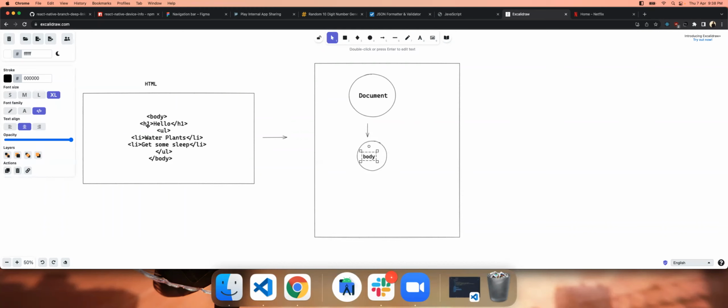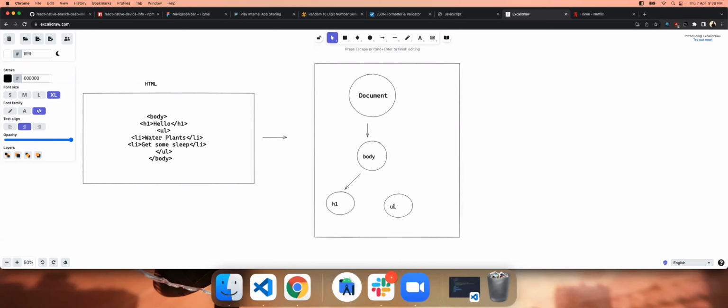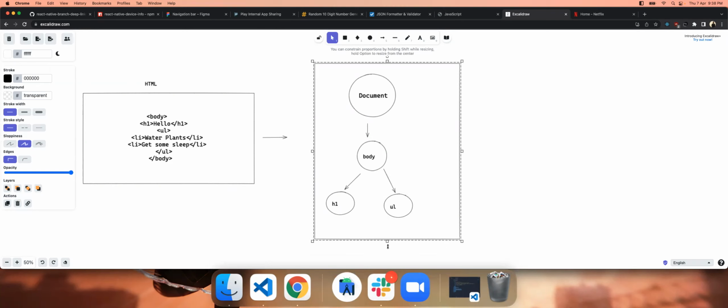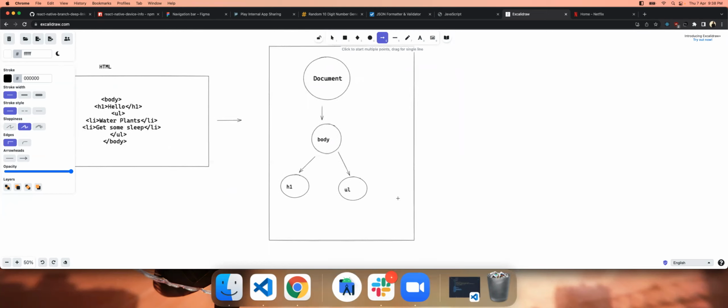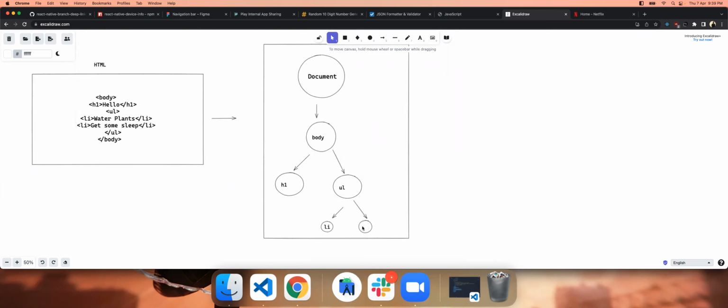Inside the body we have one h1 and one UL. So let's create both. We have h1 here, and we also have a UL here. Now this UL again contains two LI elements, so I'll create two LI elements here, this one LI and this one LI. I'll say LI and LI.